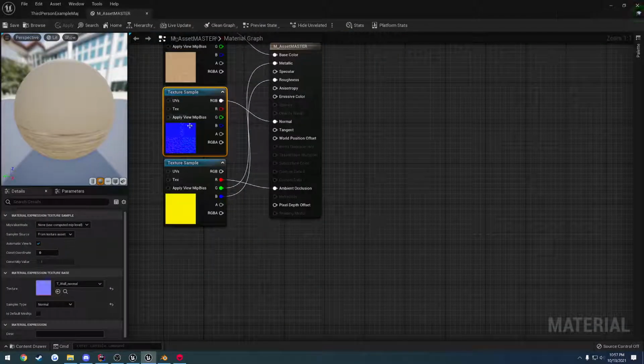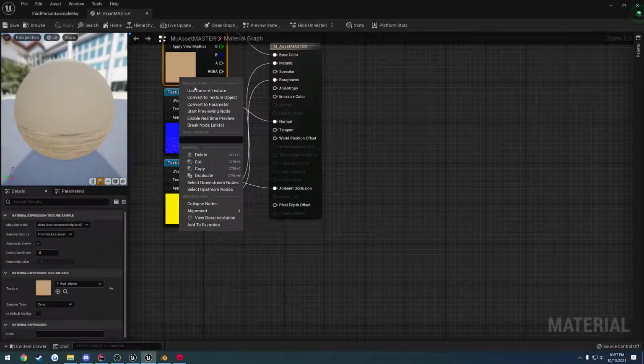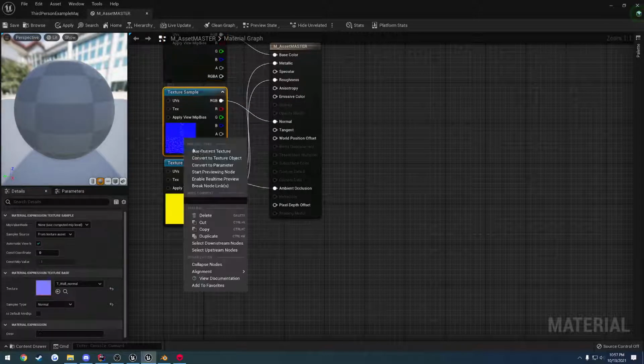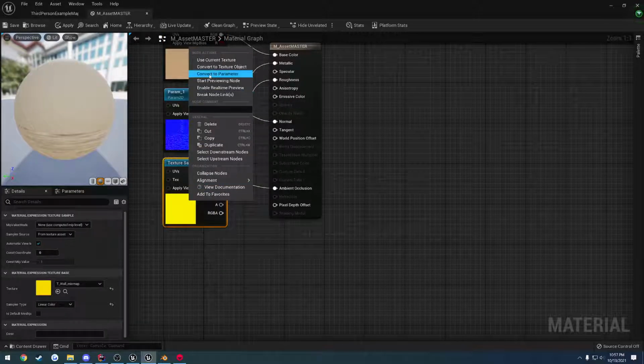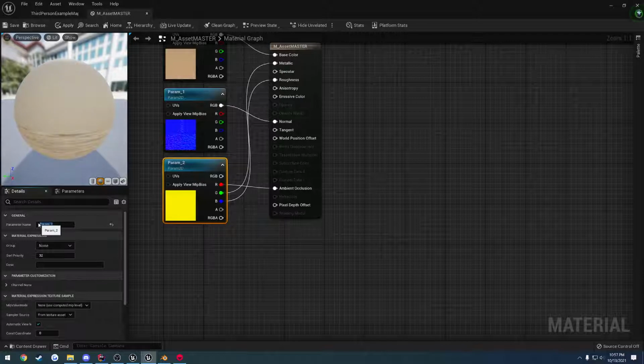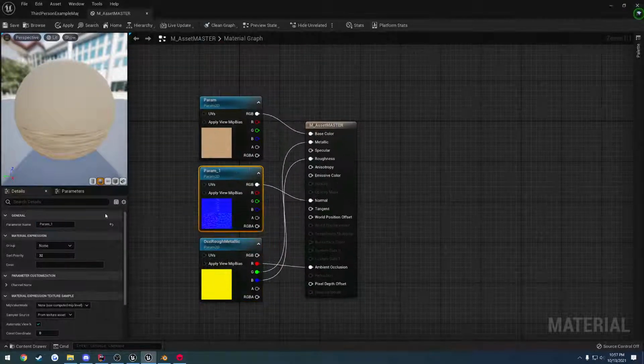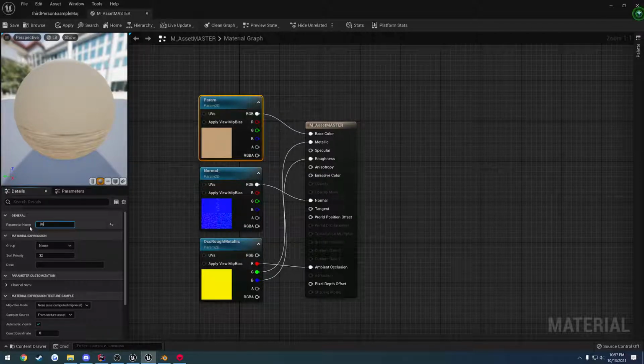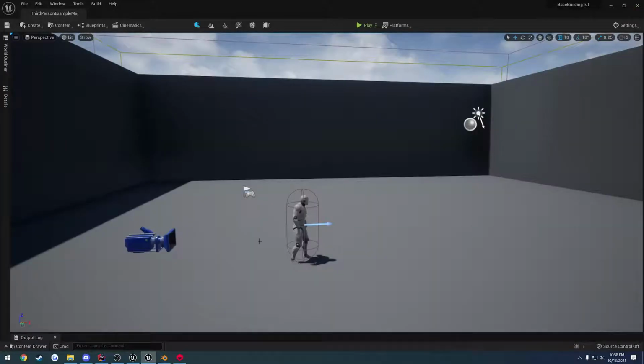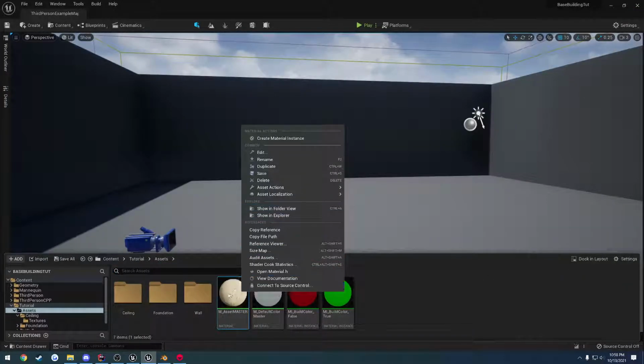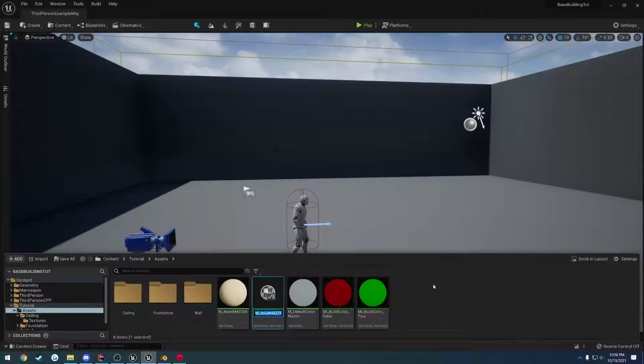Then the only thing I'm going to do is right click on all these and convert to parameter. Like so. And this one's going to be, bottom one, it's going to be occlusion, rough, metallic. The middle one's going to be normal. And the first one's going to be base color. Save that.